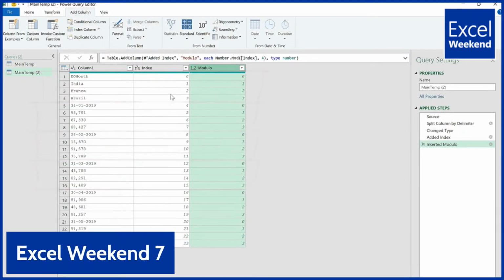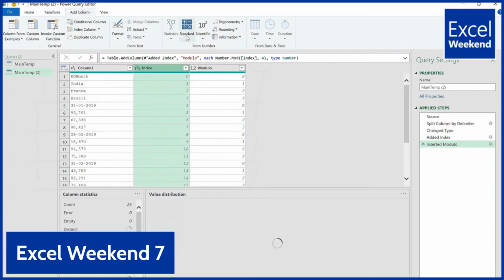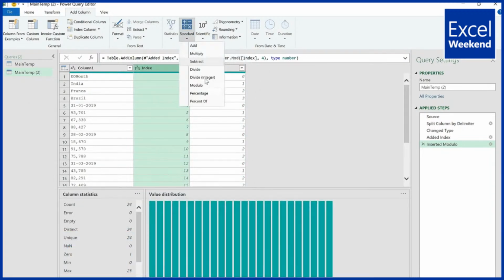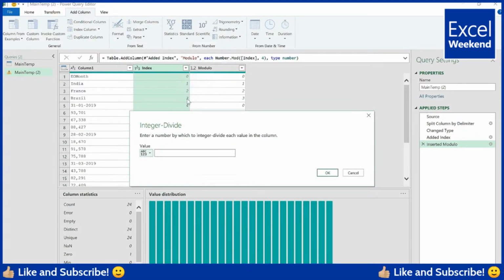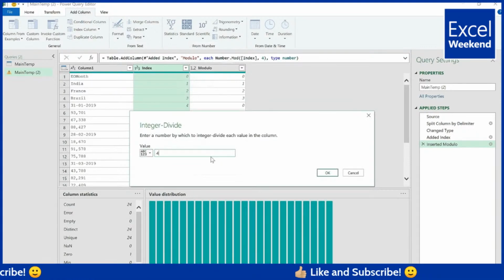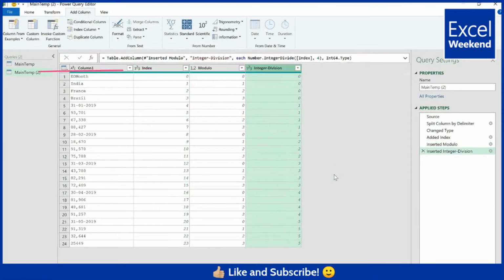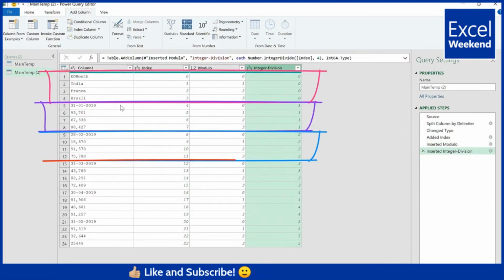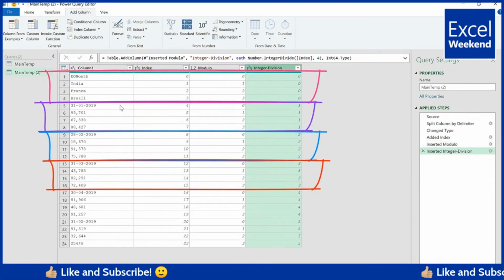Now we want to make sure that this is our first record, second record, third record, and so on. For that, I'm again going to go to my index, and this time I'm going to say divide, integer divide, by its value. The value is again going to be 4. So this is a very important number. You have to remember that we can group that information. So every line record has been grouped now.